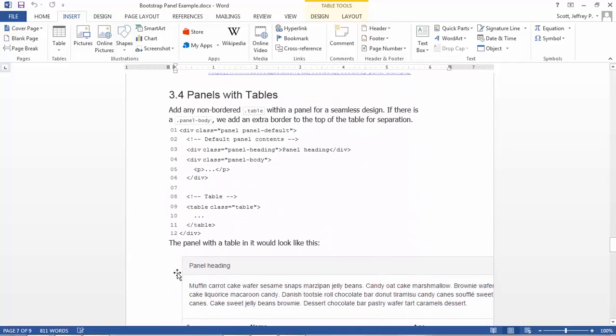Alright, panels with tables. As we move onward and upward, panels with tables. Again, this particular example here is 9 pages long, and I am now turning on to page 6, turning on to page 7, panels with tables. You can add any non-bordered dot table within a panel for a seamless design. If there is a panel body, we add an extra border to the top of the table for separation.